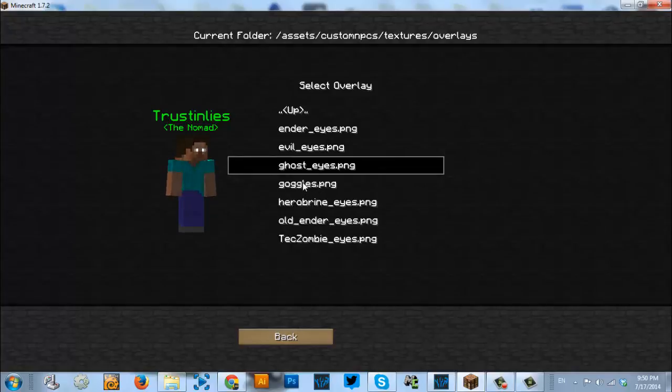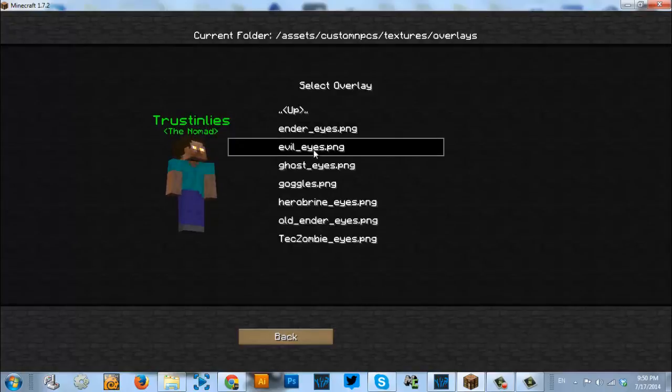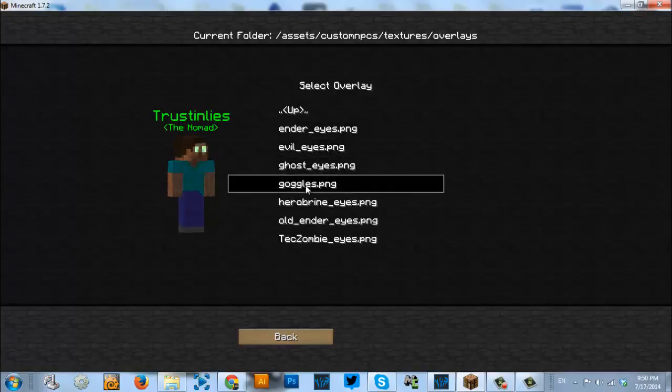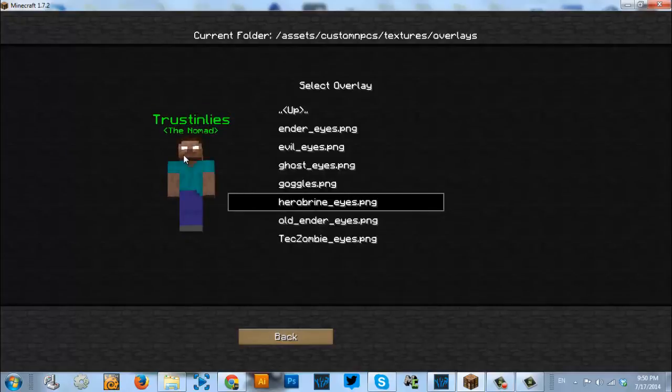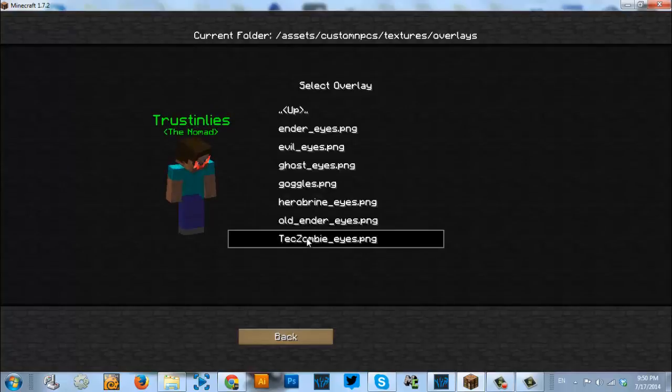Alright, so we got Ender Eyes, which you'll probably recognize from the Enderman. We got Evil Eyes, Ghost Eyes, Goggles are kind of trippy. Herobrine, Old Ender Eyes, and then Tech Zombie Eyes, which don't really work on this one.